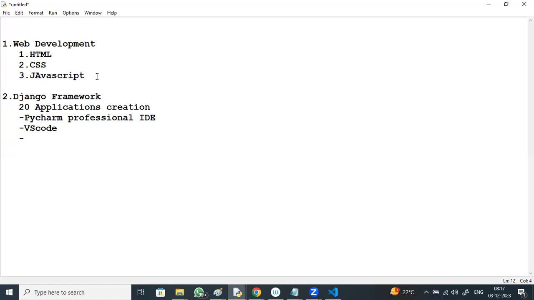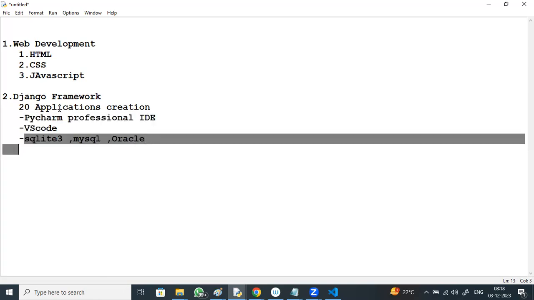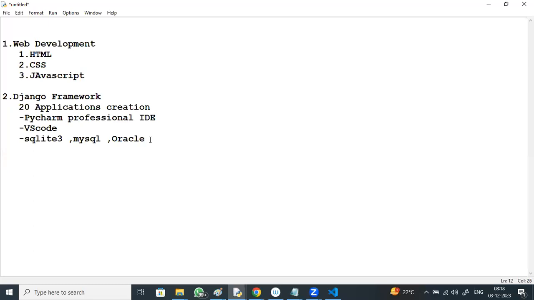And for the database, I'll be showing you on MySQL. By default, Django has its own database, SQLite 3. I'll be showing you on this SQLite 3, and MySQL connecting to Oracle, right? MVT architecture, model view templates. So these are the frameworks and these are the databases for the application creations, right? And REST API will be covered, and a project.